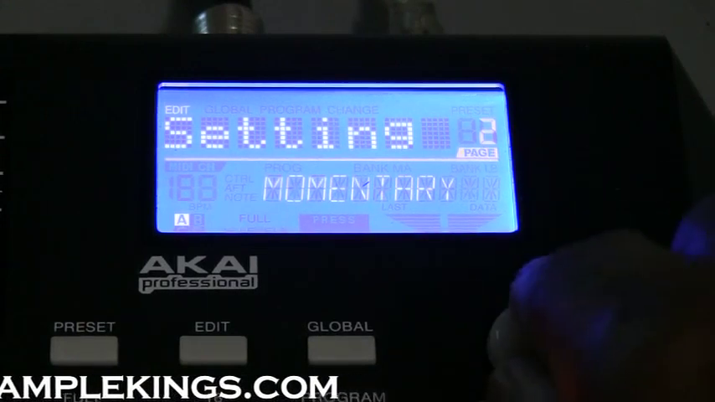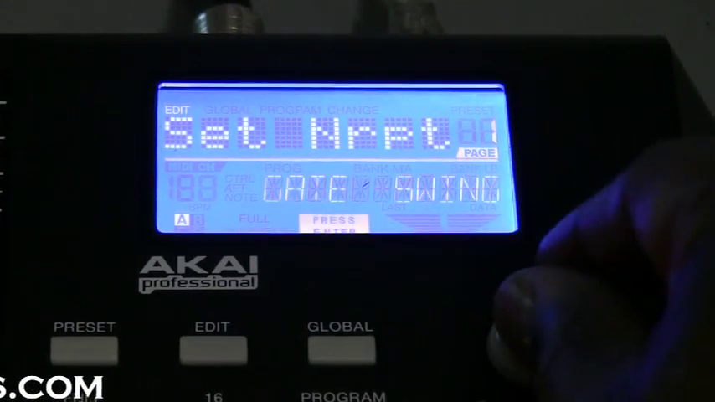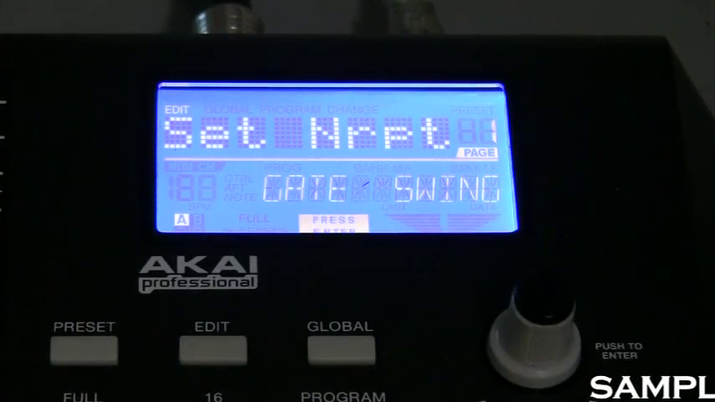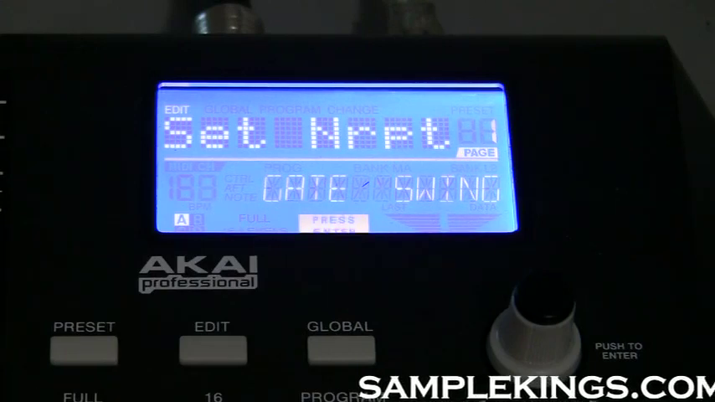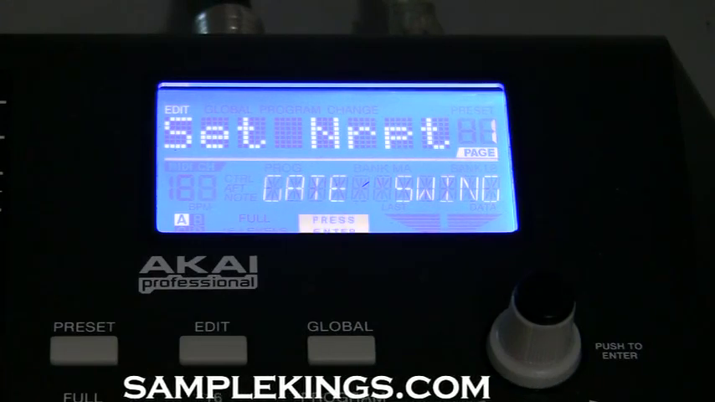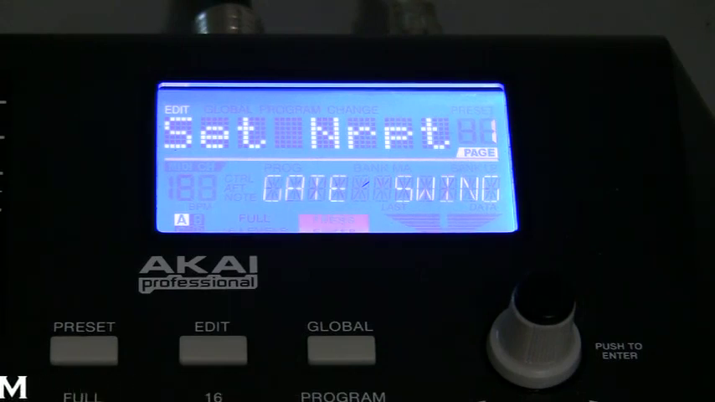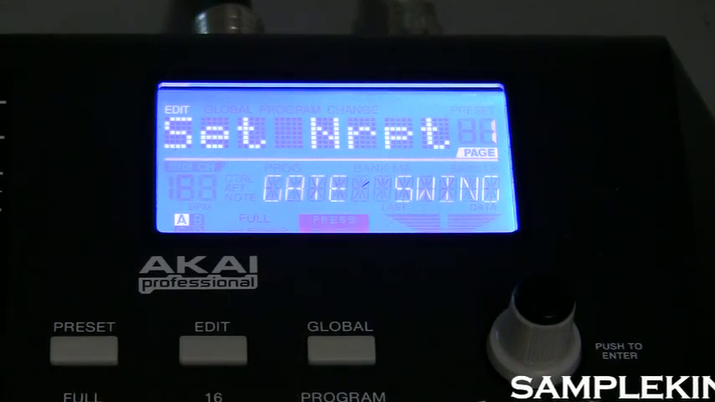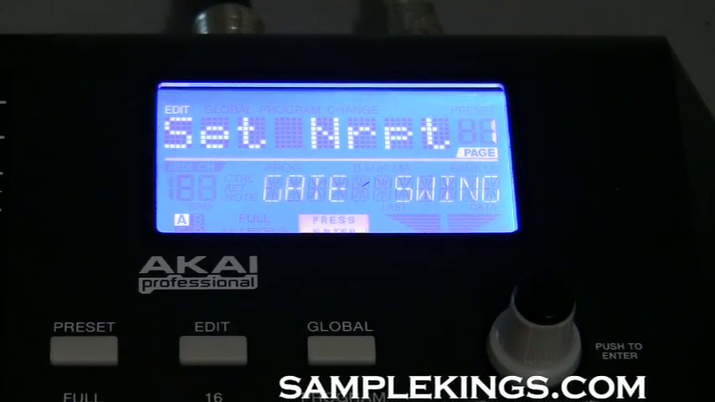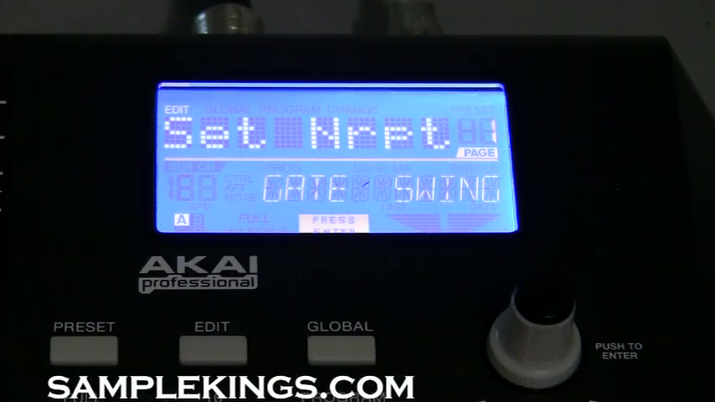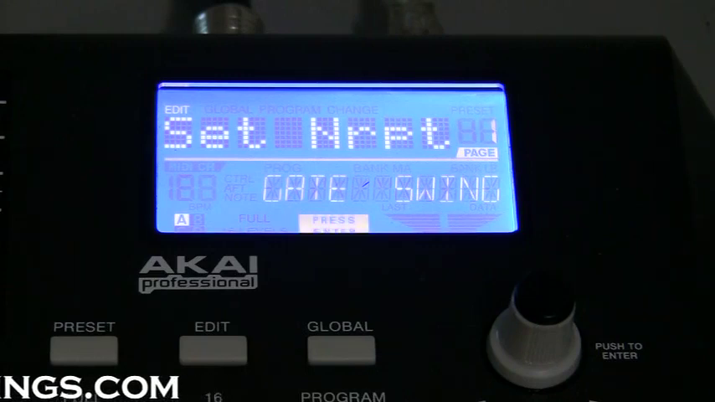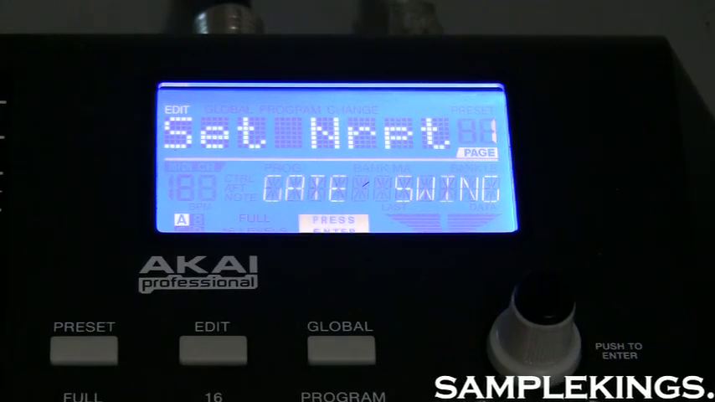So let's go back to here. I want to keep that. And I want to go to gate and swing. Now the gate parameter describes the duration of the repeated note. So that means how long that note's going to be sustained for. And the swing parameter describes the swing offset of the even notes in the repeated sequence.